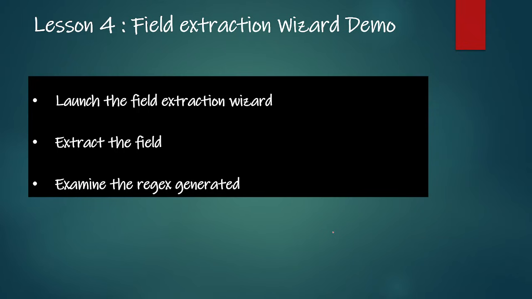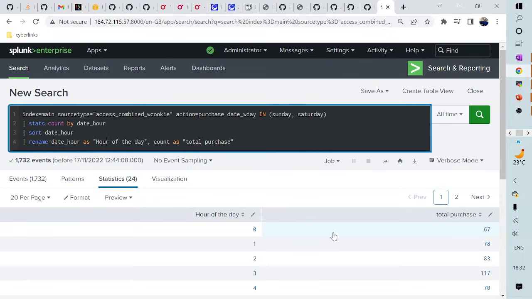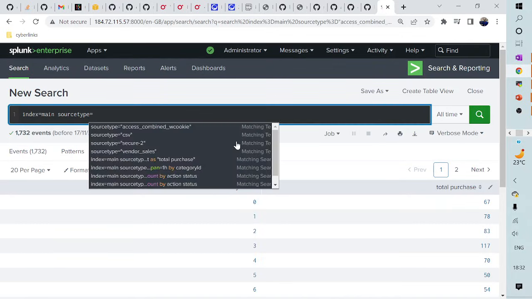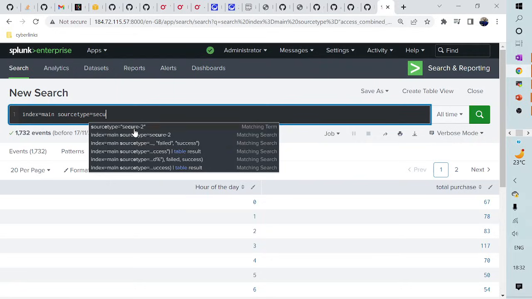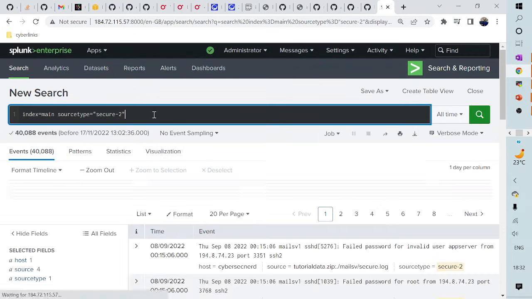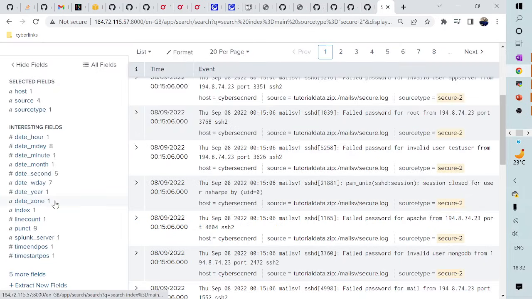So now we are in the demo. So without any delay, I will be moving on to my Splunk console. So thank you for that. Now I'm going to be using this particular source type. If I execute this search, you can see all the events corresponding to this search.